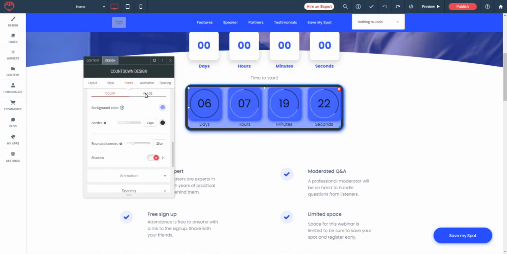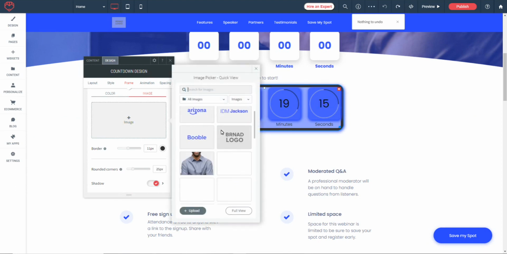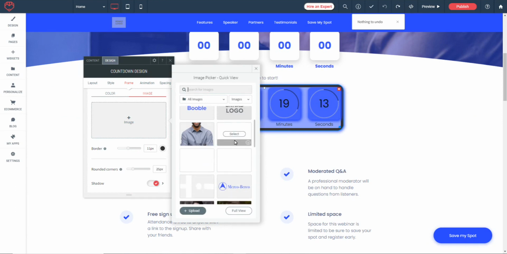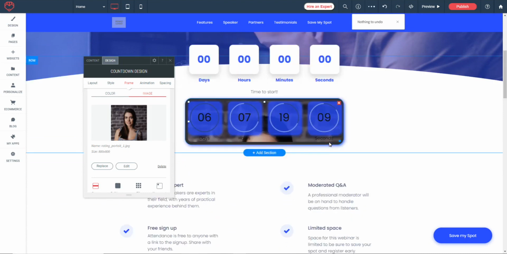You can also add an image to the background. Select image, and we can select image here. You can look through the 3 stock images, choose one here, or upload your own. I'm just going to upload this one here. You can see the images in the background.